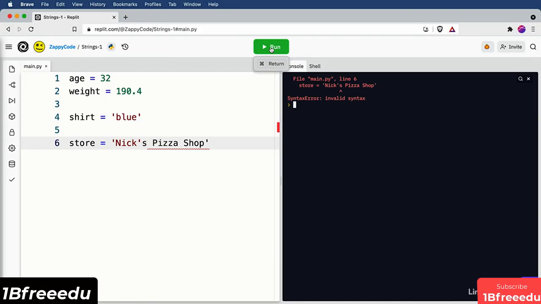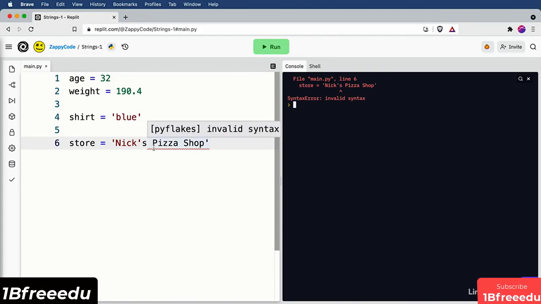And I don't even have to run here in REPL to see that I'll have an issue. Whenever you see this red squiggly line, this gives you a good idea that you have a problem and that you need to fix it. So how could we fix this situation? Well, in this case, I can just change my outer quotes to double quotes instead of single. And because I don't use a double quote inside of my string, now this is completely valid and I can run this and not have any errors.